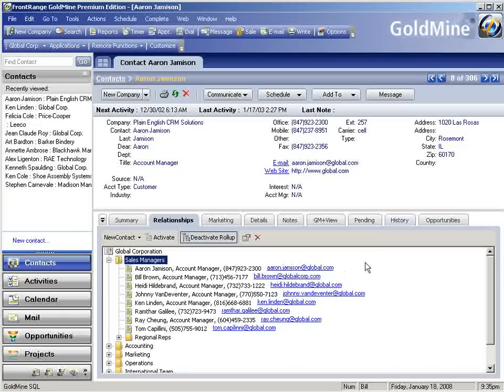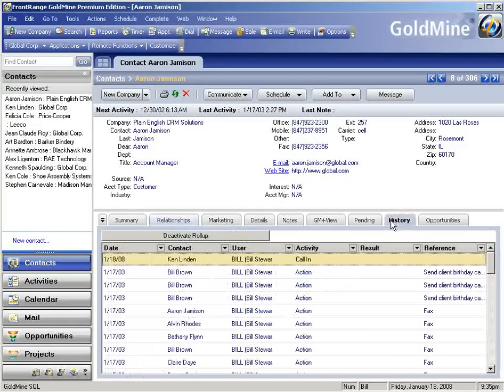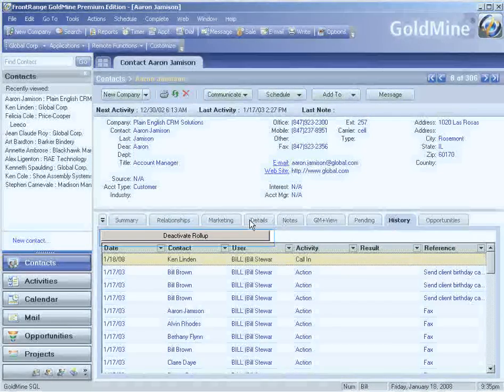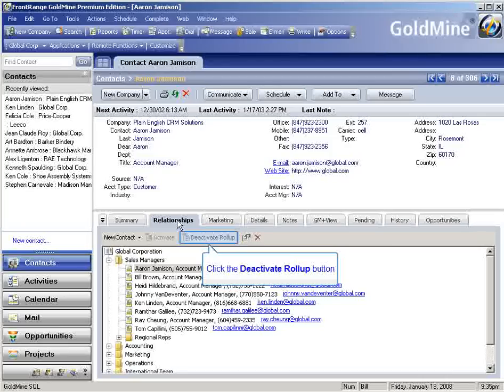So if we look over here on the History tab now, we're going to see not only the history of Aaron Jameson, who's the contact that I'm on, but it's going to show the history of everybody that's within that roll-up. To turn a roll-up off, I can either deactivate the roll-up here, or I can go back to my Relationships tab and click Deactivate Roll-up.